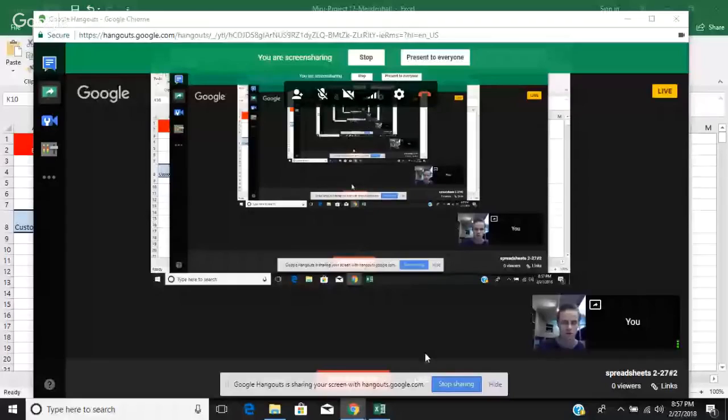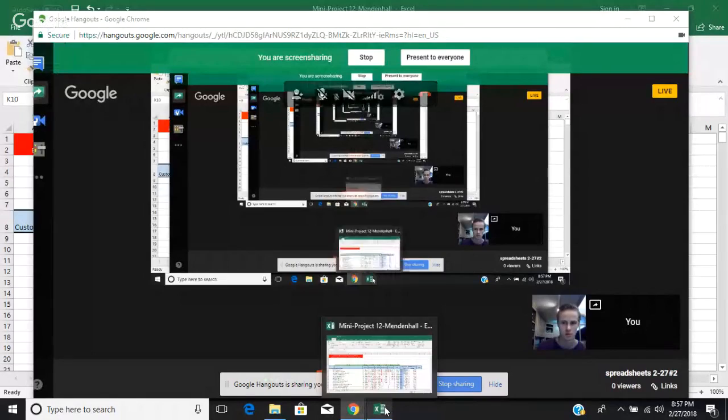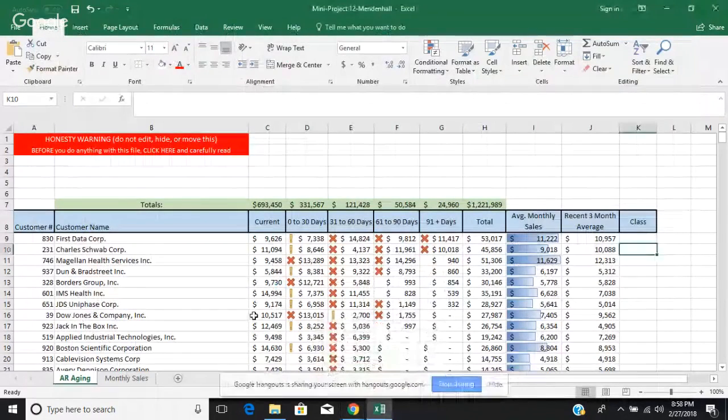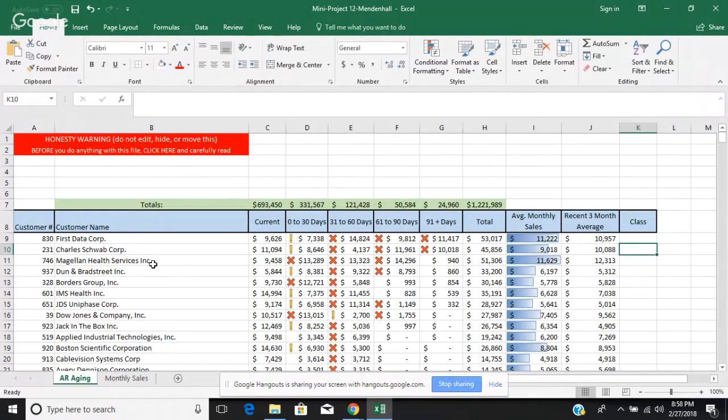Yeah, I'll show my screen and then you can check and see if it's in the same order as yours. Not saying that mine's right, because who knows? Do you have First Data first? Yep, then First Data, Charles Schwab, and then Magellan. Okay, yeah, then that's got to be right, right?